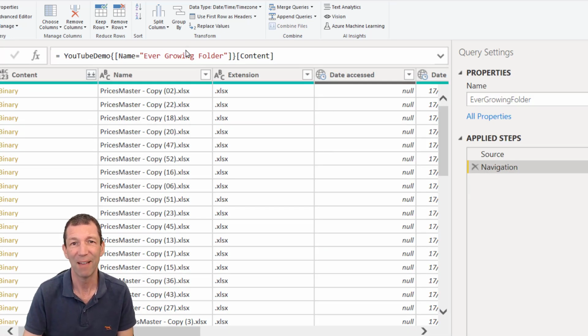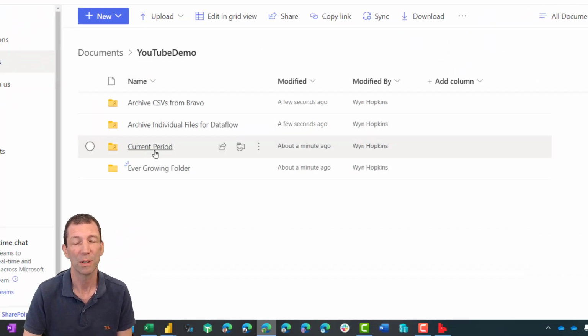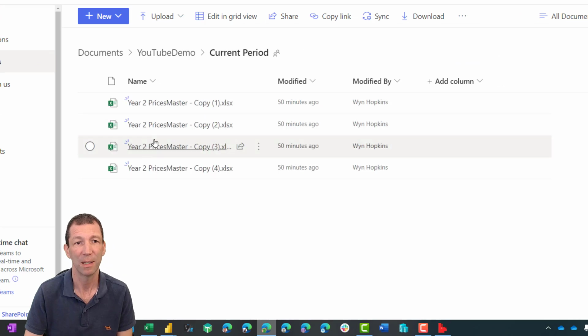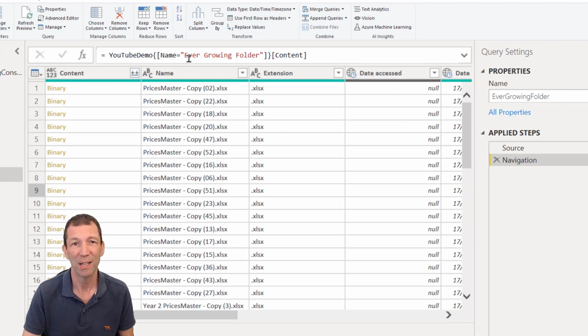okay, rather than this ever-growing folder, I had another folder set up back here called current period. And all it's got is the current year, okay, the current year's worth of data. So I want to change this, and this is the beauty of this sort of folder here, to current period.